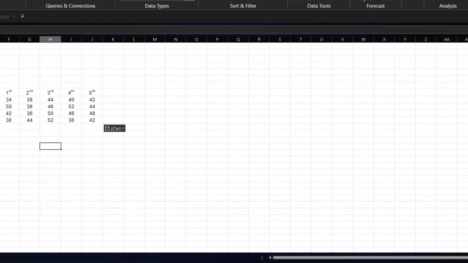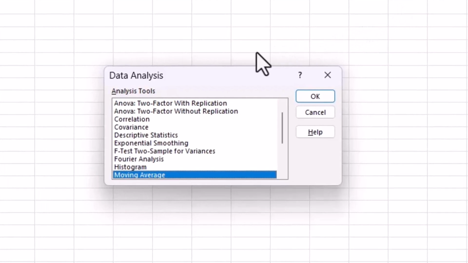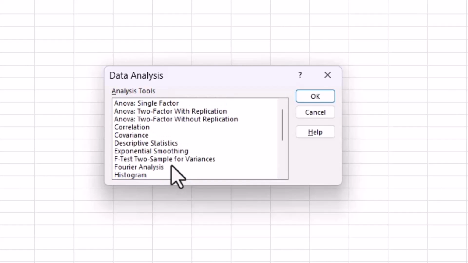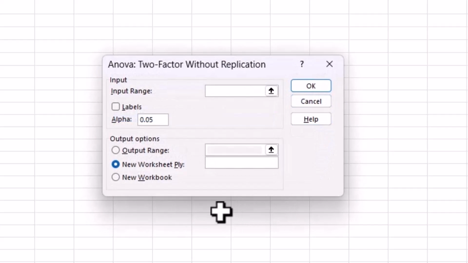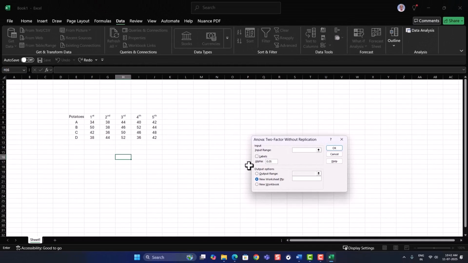Data Analysis window opens, showing the analysis tools in the list box. Select ANOVA two-factor without replication tool. Click the OK button. ANOVA two-factor without replication dialog box opens. We have labels in the first row and first column. So put a tick mark by clicking the checkbox with the caption labels.